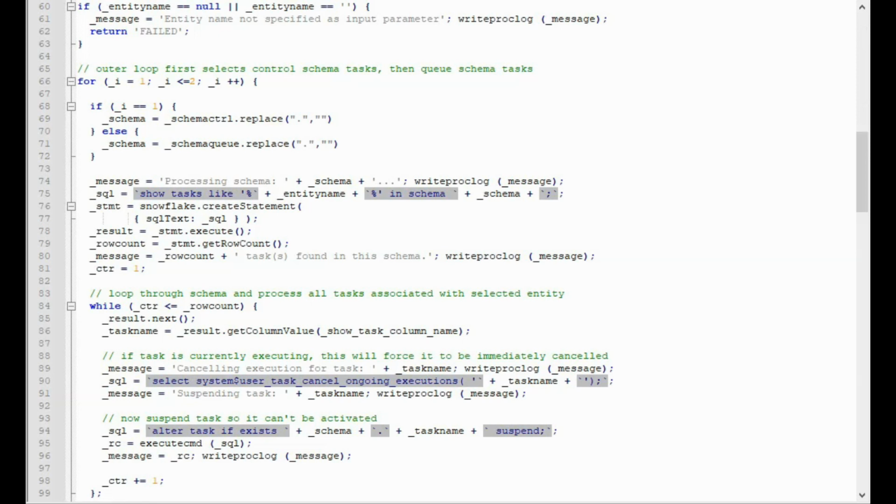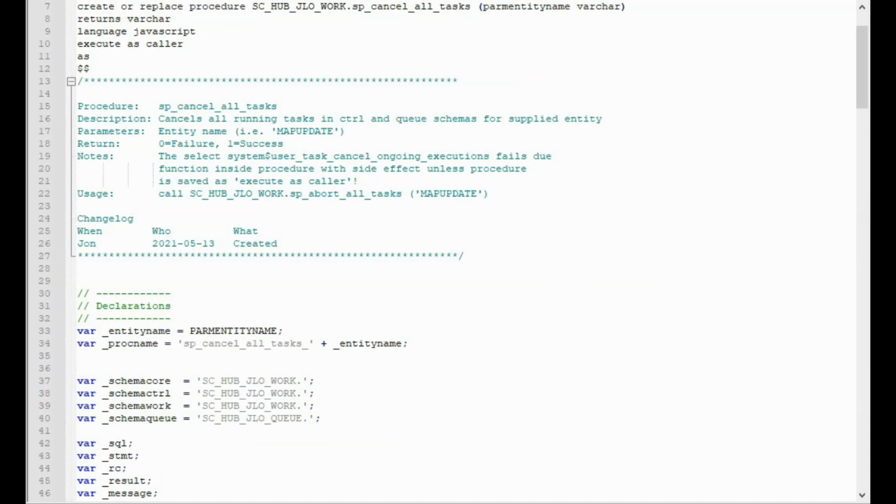Inside the embedded while loop, we execute a command to cancel in-process executions, and then another command to alter the task to change its status to suspended. A point of clarification here. When a Snowflake task is suspended or dropped, in-process executions will continue to run until they complete. The cancel ongoing executions query does exactly what the name implies. A separate proc also exists which only cancels in-process task executions. As you might imagine, it's very similar to the procedure we just looked at.